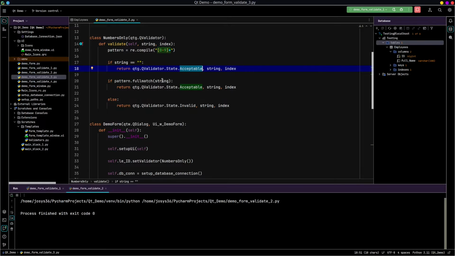If the pattern matches, so if I type in just 0 through 9, it's also going to set that to acceptable and let that go through. Otherwise, it's going to set this state value to invalid, and I won't be able to type the character in the field.